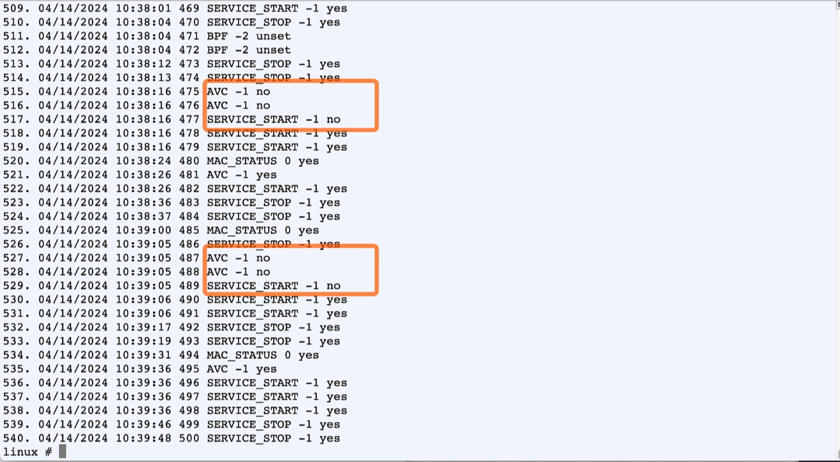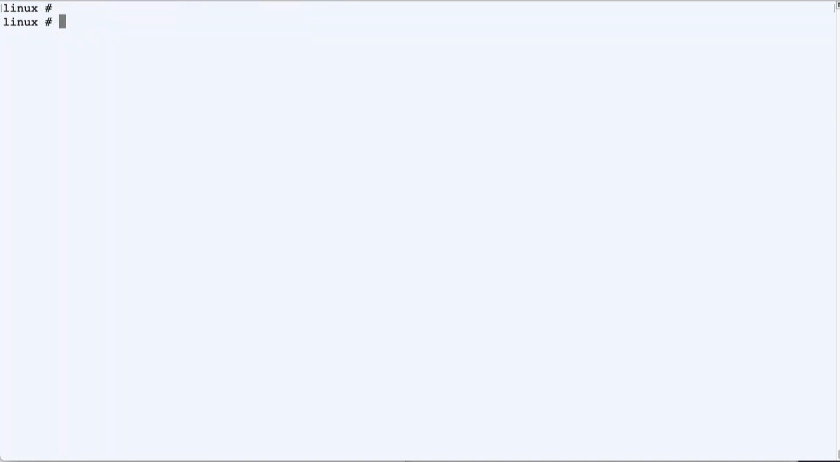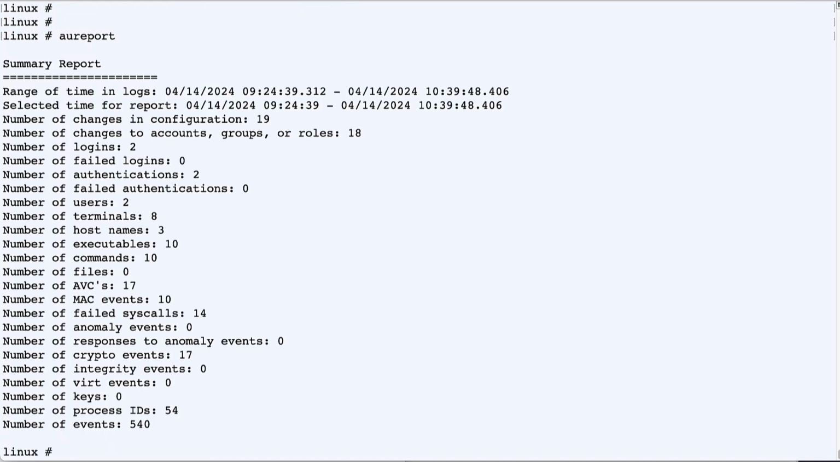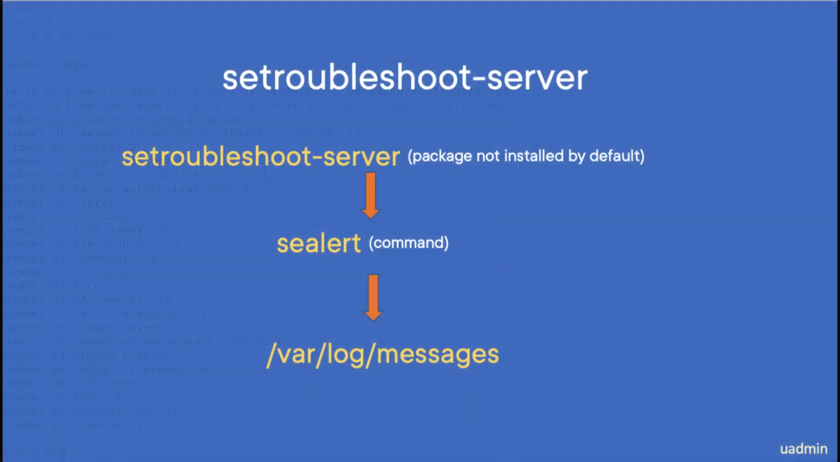And probably this was our HTTPD start, which was not successful a couple of times, where others were successful. And for the summary of all summaries, we simply do not use any options. We see summaries of many things like successful and failed logins, the number of AVCs and a lot more, including the total number of events.